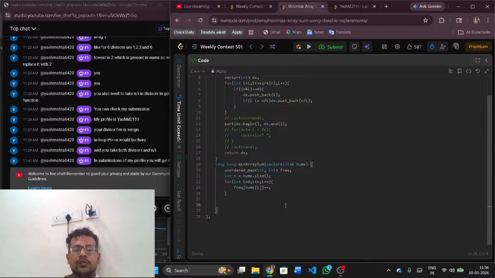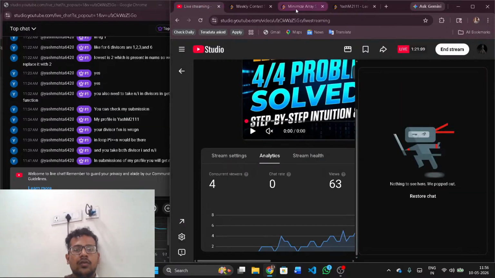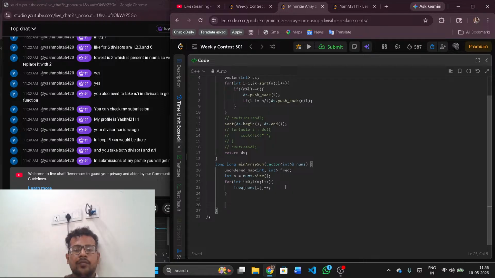Let me do it like this. For auto x in nums, I'll take something like... what is the real number here? Real. Let me take real as x.